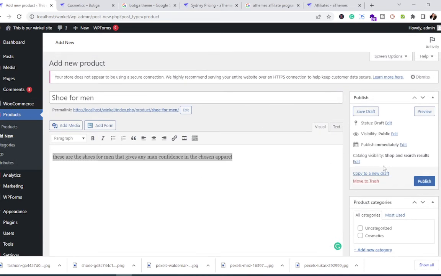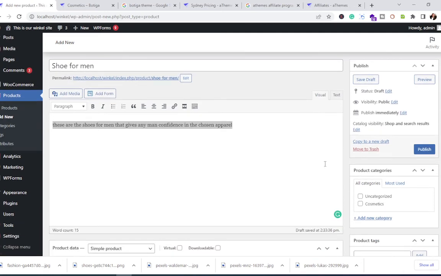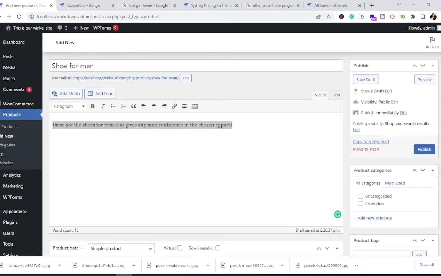Before you hit publish, you would want to check. It says your store does not appear to be using a secure connection. We highly recommend serving your entire website over an HTTPS connection. That shouldn't be a problem because we're using a local server. So now let's go ahead and click on publish and see if our shoe is published.